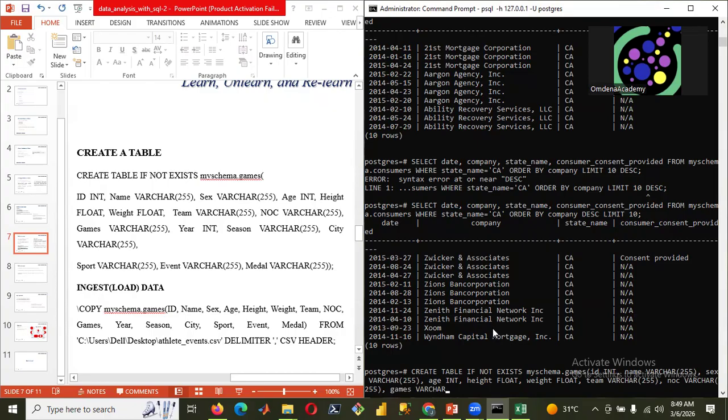So I have varchar for the games, which is also 255. And then we have the year, which is an int. And then we have the season, which is we'll say a varchar, which is 255. Then we have city, that's the name of the city, which is also a varchar.